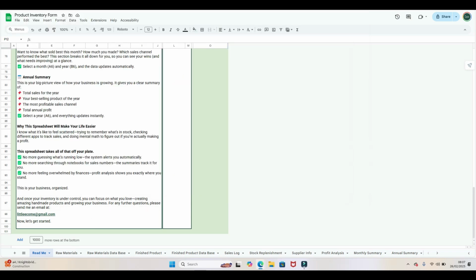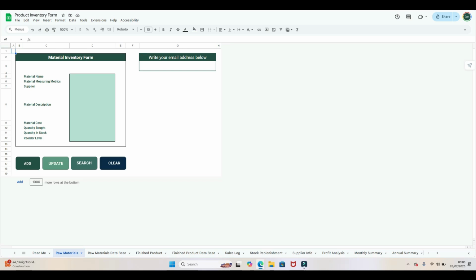Okay, now the raw material section, here is where you add your products. We're going to add at least 3 products together just to see how it works. So let's say the material you're buying is coconut oil, because let's just say we make cosmetics. So we're going to buy the raw materials for cosmetics. Material measuring metrics, in this instance, would be milliliters. The supplier, let's just say Amazon.